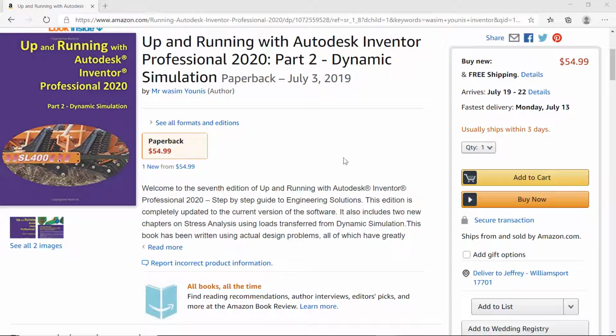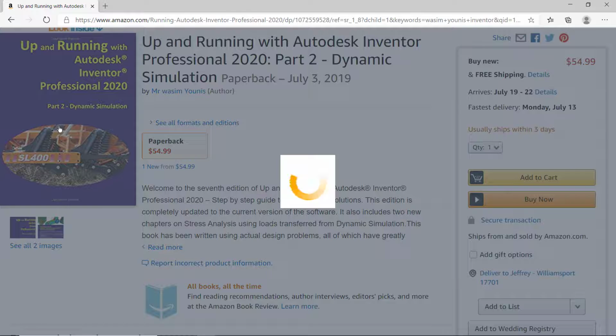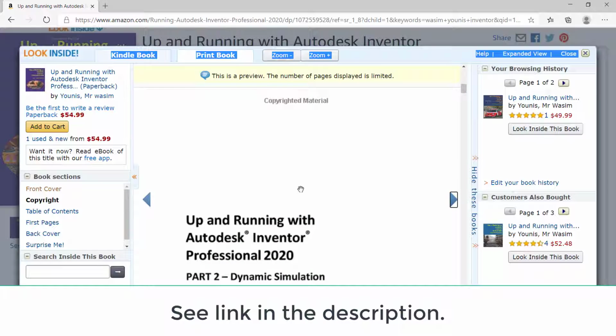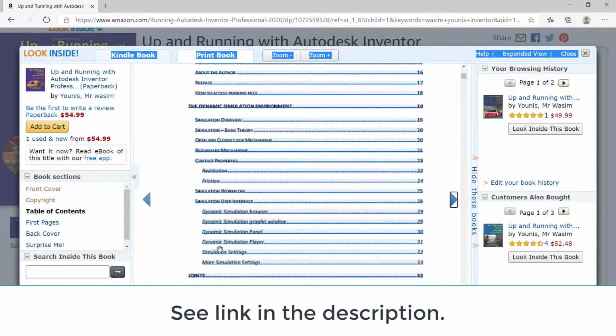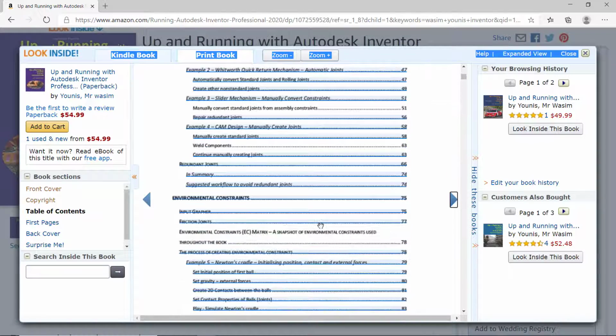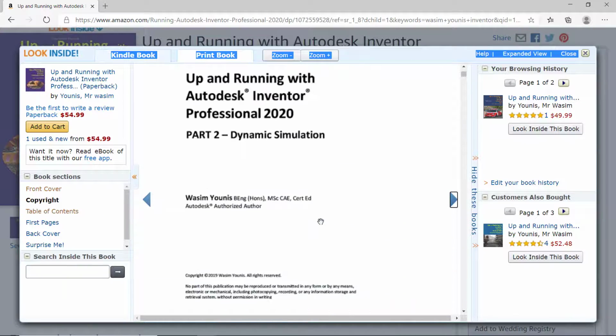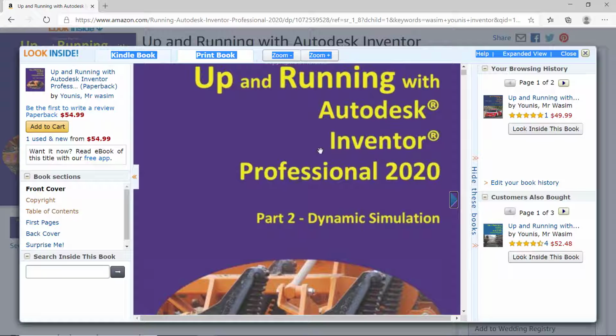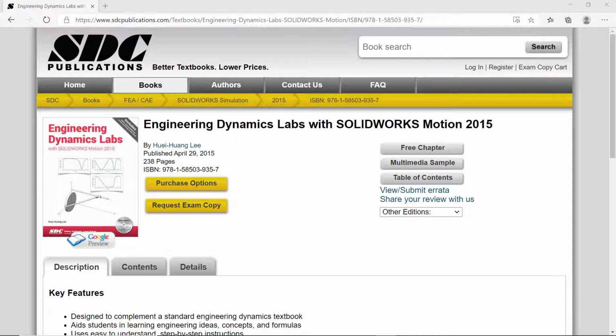So the references that I'm going to suggest are Up and Running with Autodesk Inventor Professional. This is part 2, Dynamic Simulation by Huei-Huang. Part 1 is on FEA, and then part 2 is on Dynamic Simulation. And so I'll go through here and look at the table of contents briefly. You can look at that, search for that on Amazon. I don't think we can read that too well on my screen. But anyway, so that's Up and Running with Autodesk Inventor Professional Part 2, Dynamic Simulation. I'll put the link to these references in the description.